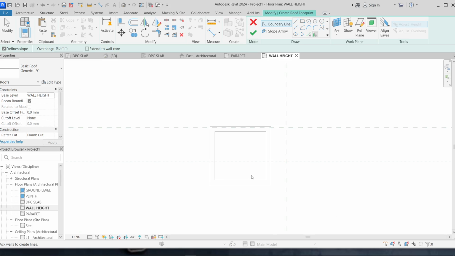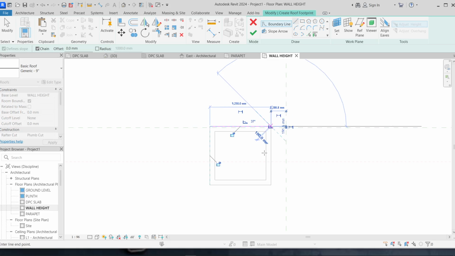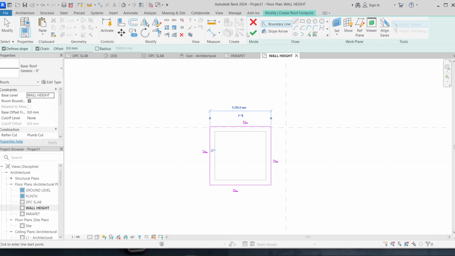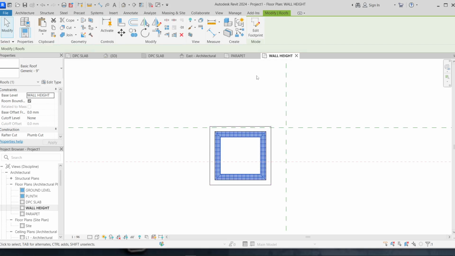So what is the next thing? You need to work on the slope of our roof. First of all, let's just model the roof first. So you click on line, click at this point, take it to this point, take it to this point, here and here. All you have to do is mark good, finish modeling.